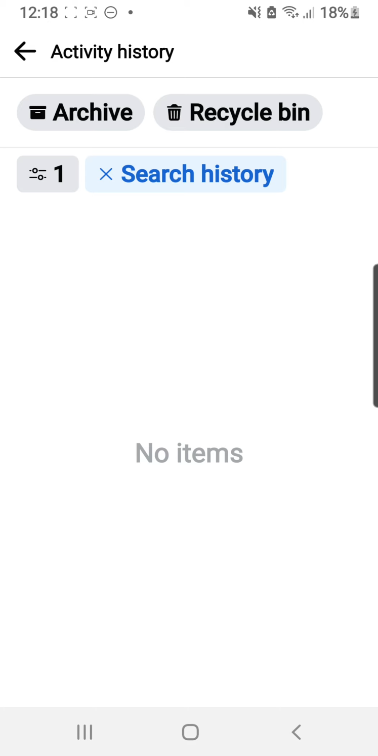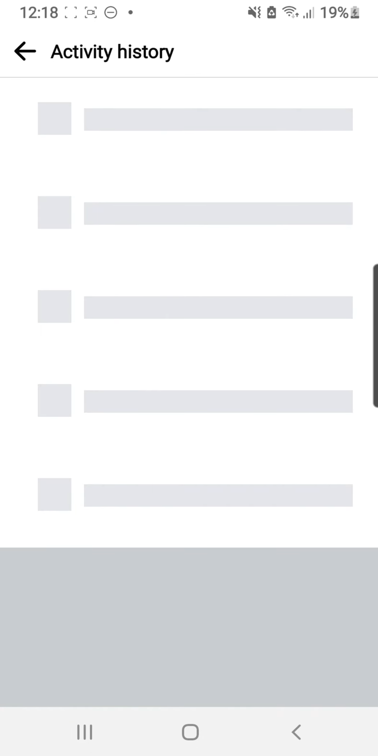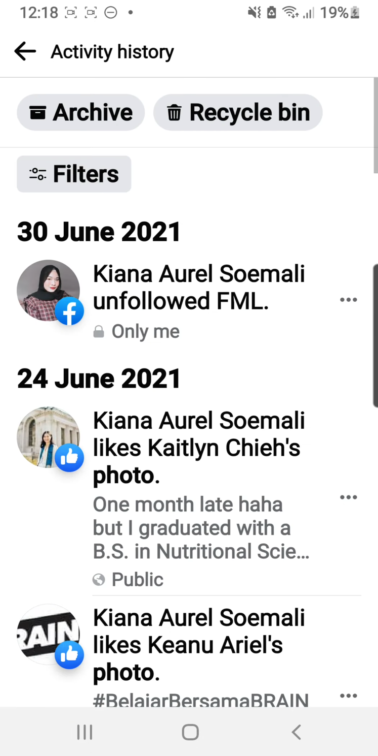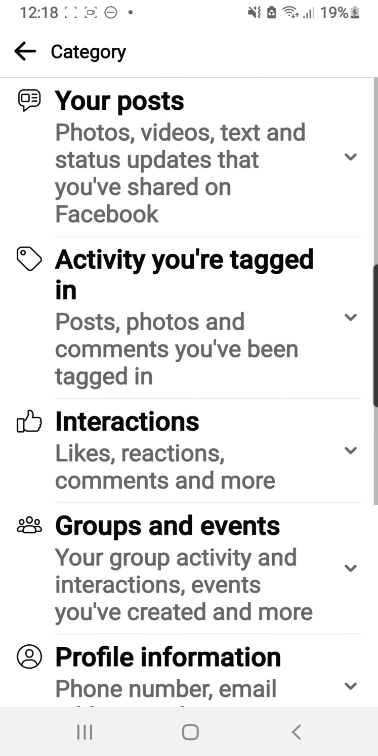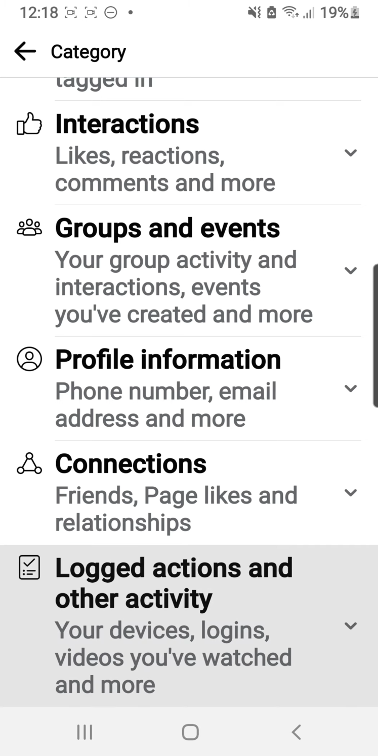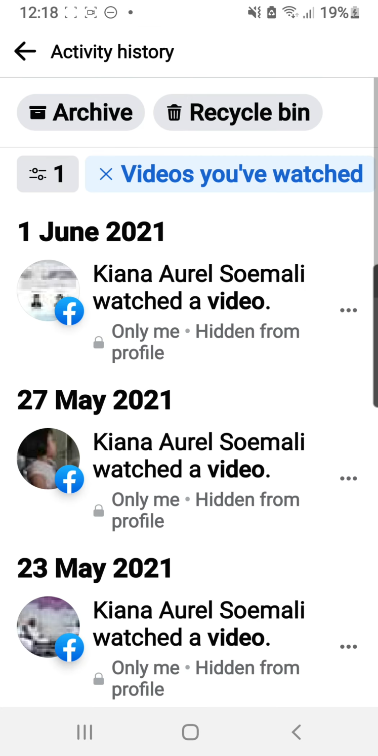And you can also do this for videos you've watched. So let's just go back to the activity history, press that button on the top left corner of my screen. Again, click on the View Activity History on the very bottom right here, and I'm just going to go to Filters again right here. Again, press Categories, go down and press again on the bottom, and I'm going to click on Videos I've Watched.